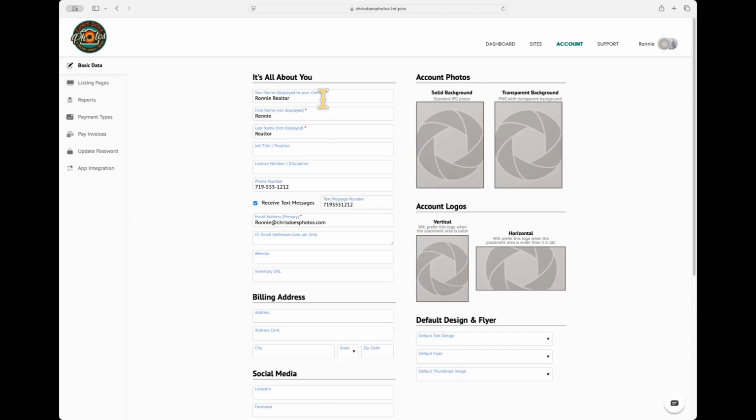So you can put your name here as how you'd like it displayed to clients, your first and last name. If you'd like to put in a job title, I would encourage you to do so, whether it's a licensed salesperson, realtor, real estate agent, buyer's agent, whatever you feel comfortable with. And I would put in your license number if you feel like that's something that you should have on social media or flyers. And of course, your phone number.